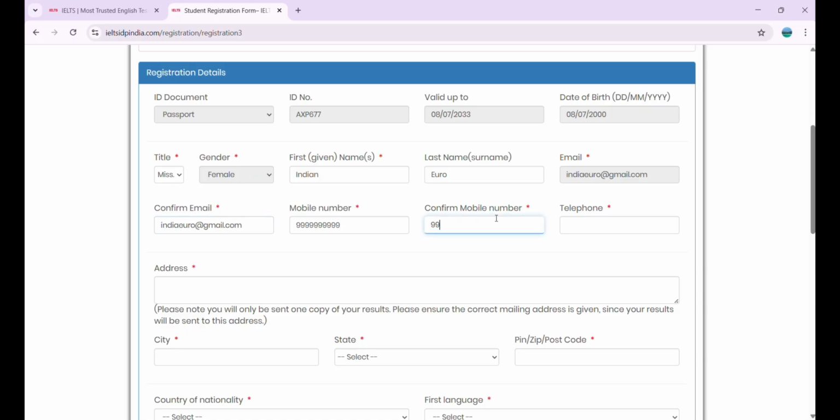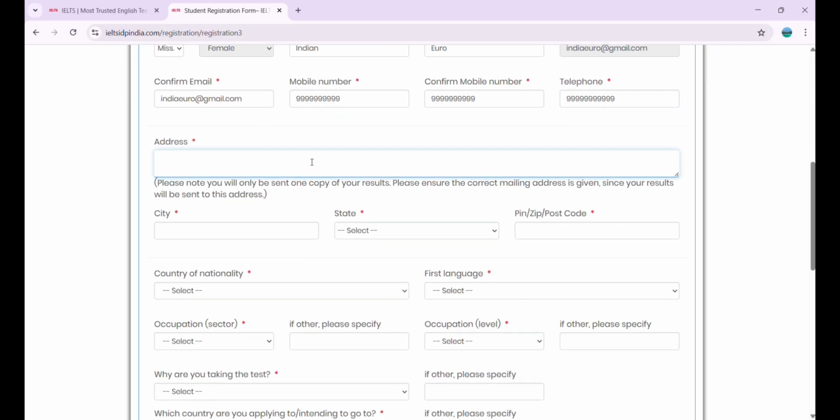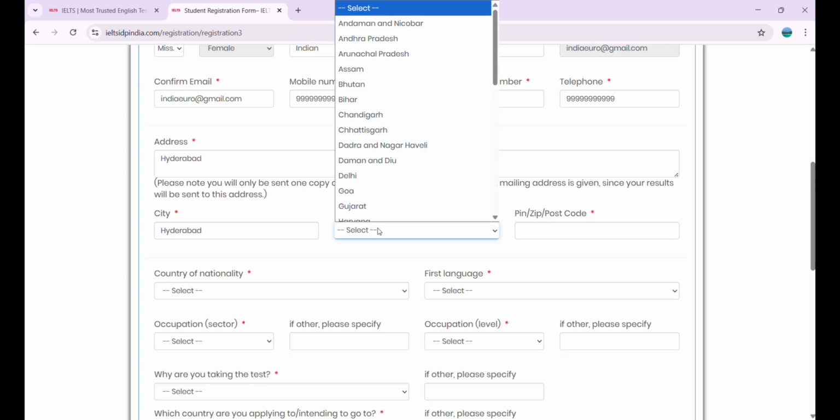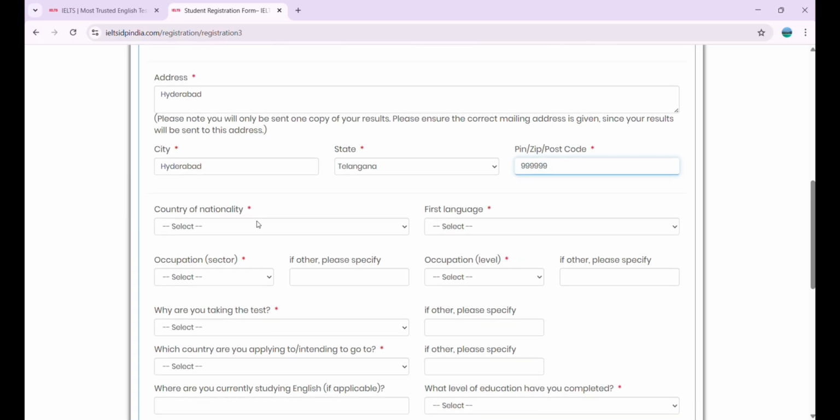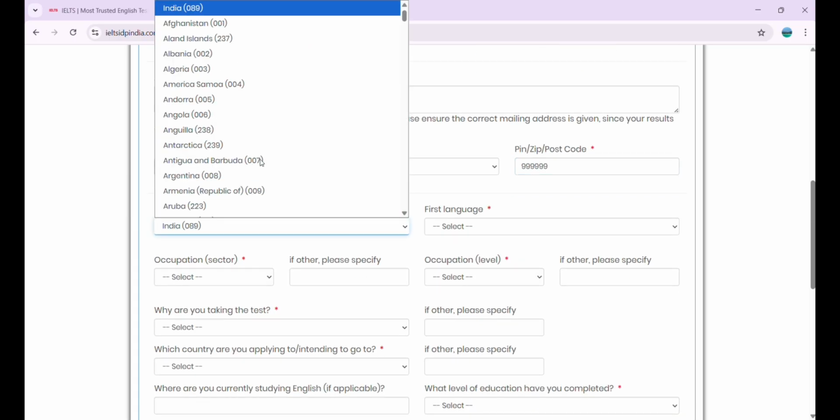Confirm your mobile number too. And your telephone number. I'm giving some random numbers here. And your address. Make sure your address is as per your passport here. I'm giving some random address here. And your pin code, you have to enter the correct pin code. Your nationality.